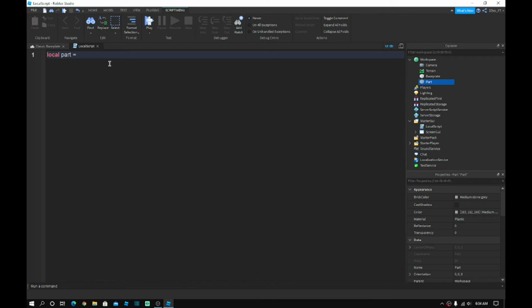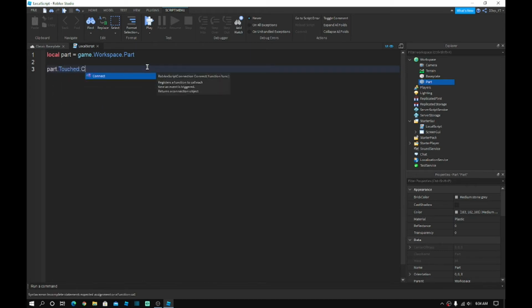So I'm going to do local part is equal to game.Workspace.Part. And there you go, guys. So for example, if your part's name is Object, you would change it right over here, because you're just defining it right now. Next, what you want to do is part.Touched:Connect(function(), and then inside the brackets is going to be nothing. So you just want to go straight down, and this is the last line.